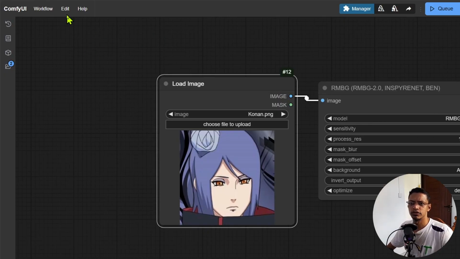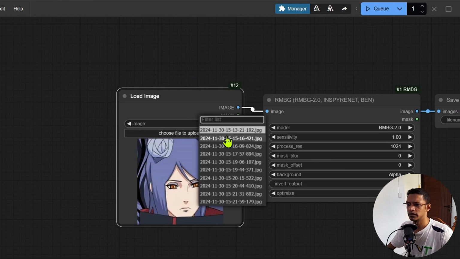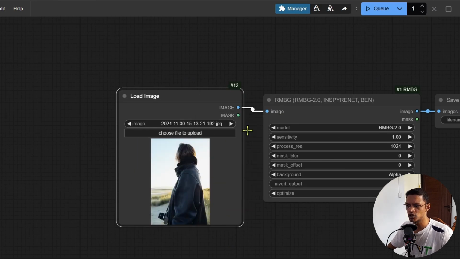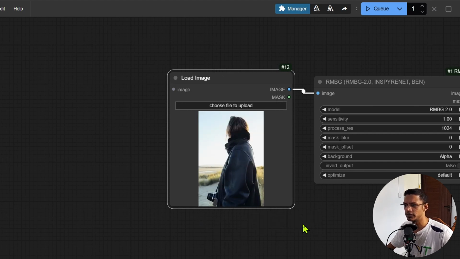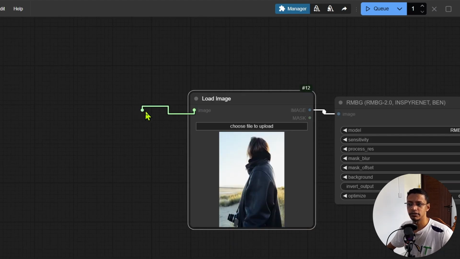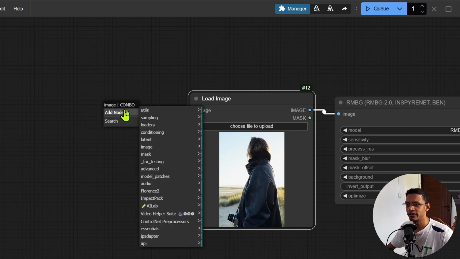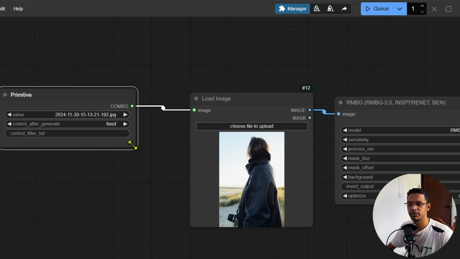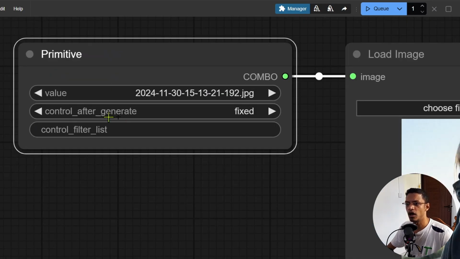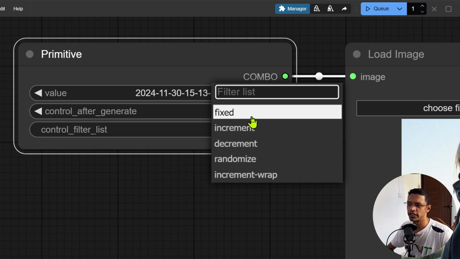Now, once you're here, do a quick refresh. You'll need to go into edit, refresh, or you can press the shortcut key R as well. It will refresh it. And from the list here, we'll just select the first one. Now I'm going to right click on Load Image and then go to convert widget to input and then convert image to input. We now have this image input field. I'm going to take it, drag out, click on add node, utils, and then select primitive. This will give me a primitive node, which has this control after generate option. I'm going to change this to increment.